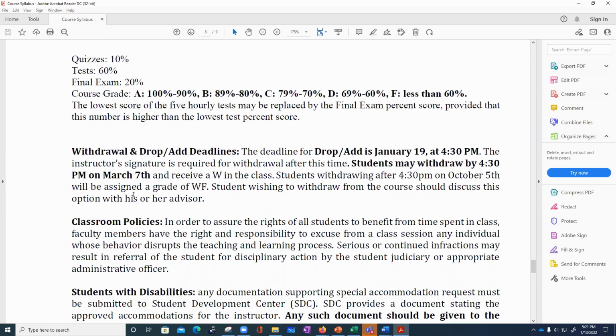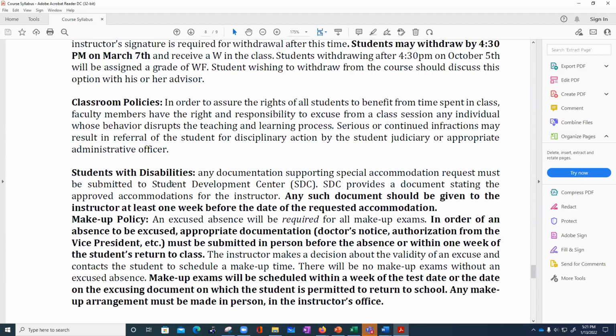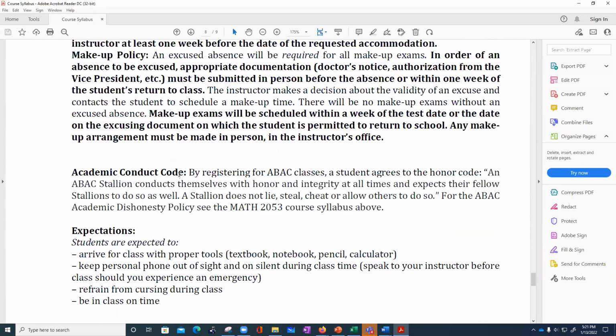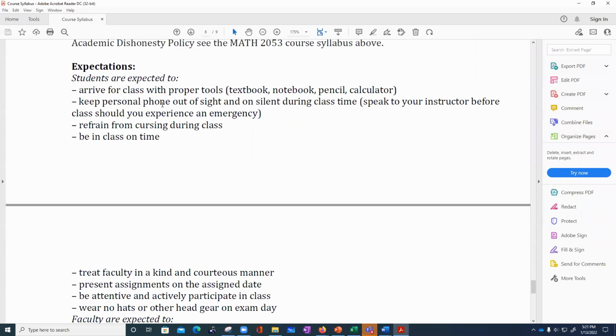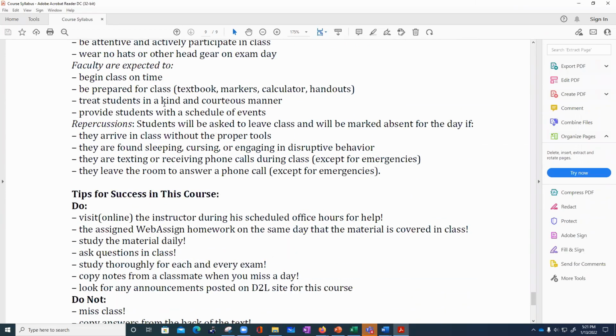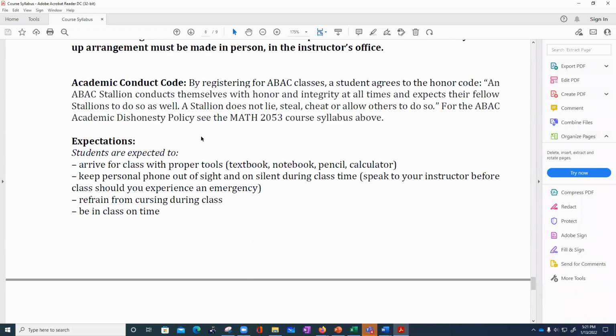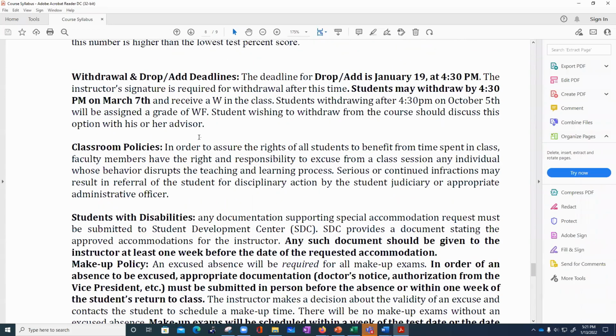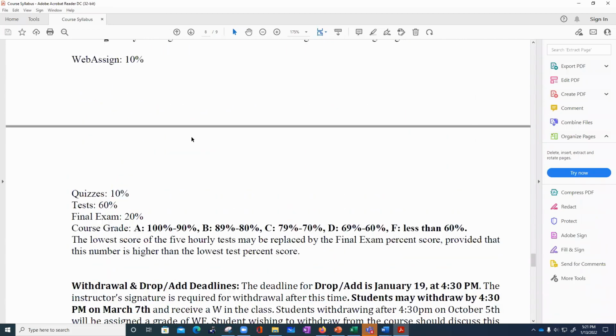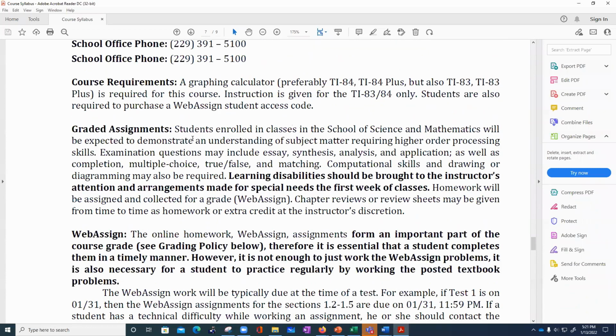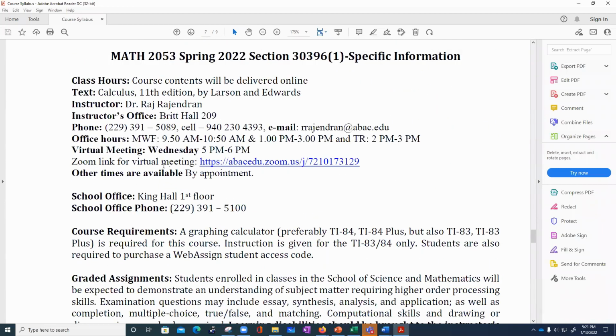Okay, so now you have the dates for withdrawing from this course or dropping or adding. The deadline is given. So please make sure that you go through all the policies and the syllabus content. At the same time, if you have any doubt, you could meet me in person here in my office during the office hours, or you could connect through a Zoom video call meeting.